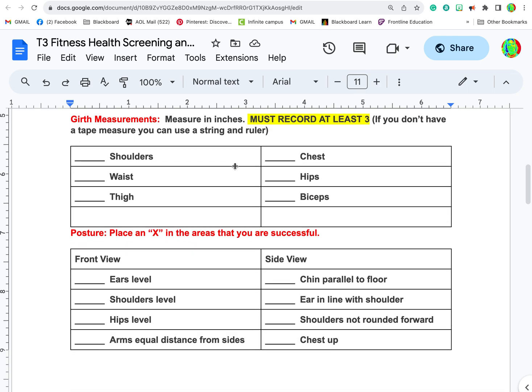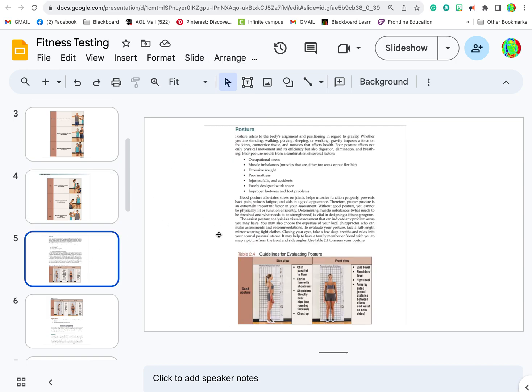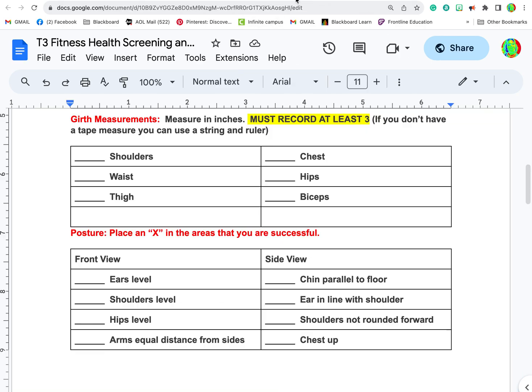Then your posture, you're going to have someone like a friend or a family member go ahead and help you assess your posture. And again, or if you want to look in the mirror, you can do that. So you're just going to go through and check and see if your posture is correct. Okay, and you'll just check. Are your ears level? If they're not, then don't check it. If your shoulders are level, check that. And so on and so forth.